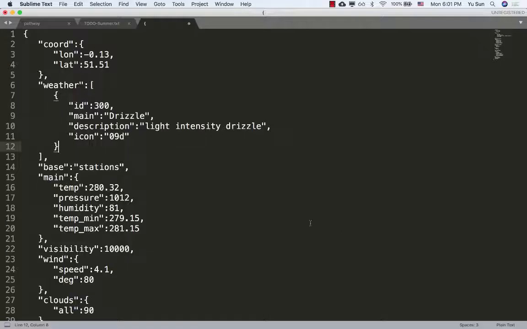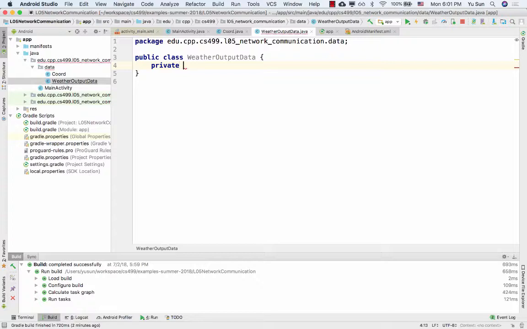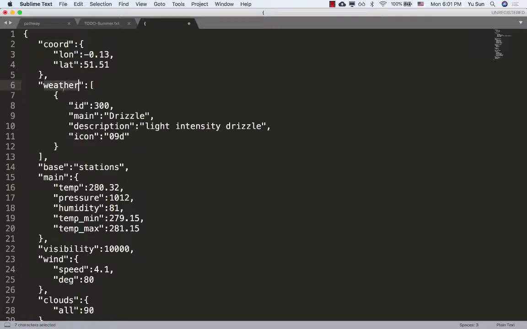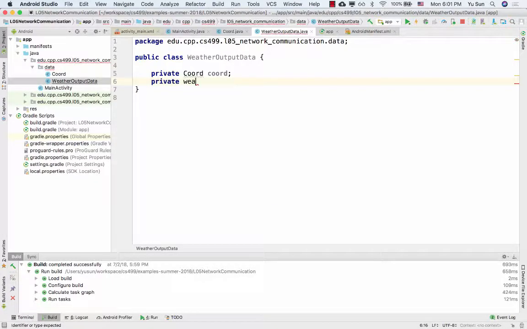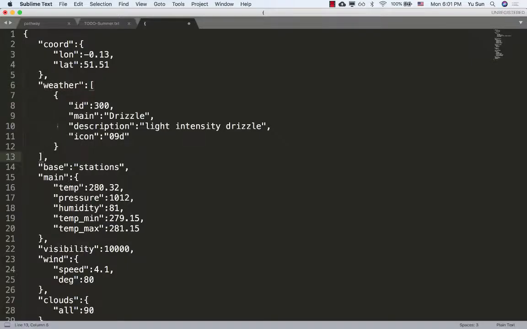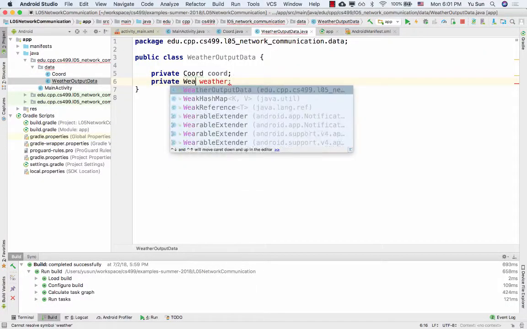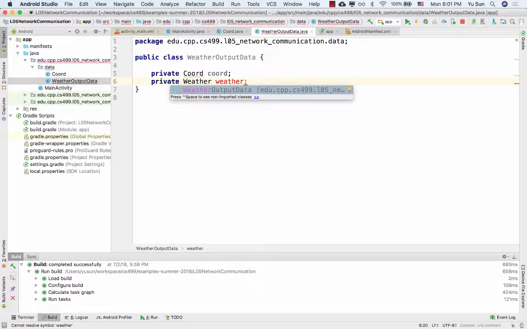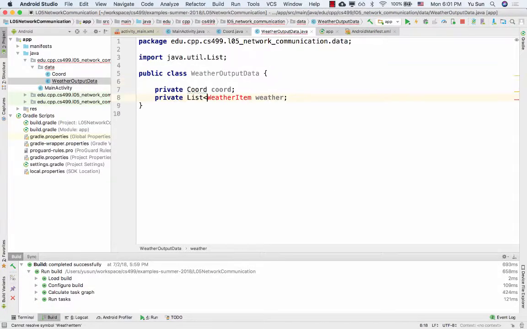All right, so let's check out what the attributes are. First of all, you have coordinates, so you have a private Coord type called coordinates. That's one. And secondly, you have weather. So weather is an array with a certain type. I'm going to call this weather item. This one should be an array, so I can also make it a list. Of course, we don't have a weather item, so I can do that a little bit later.